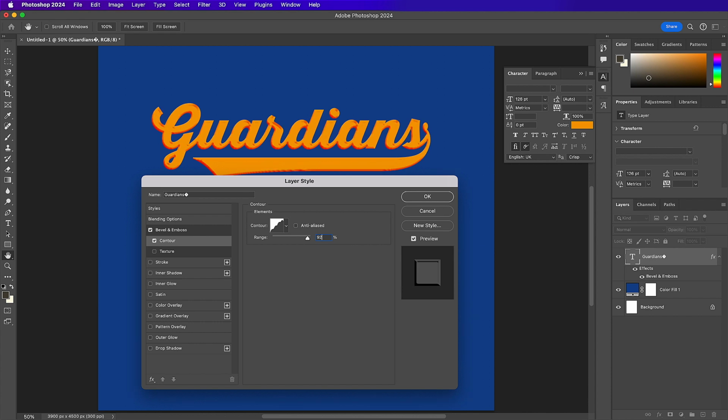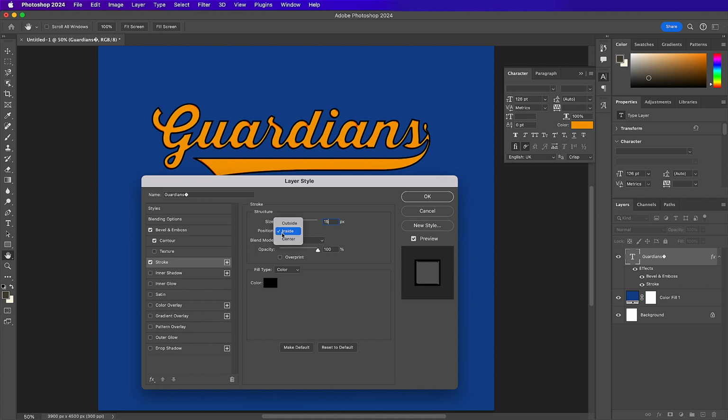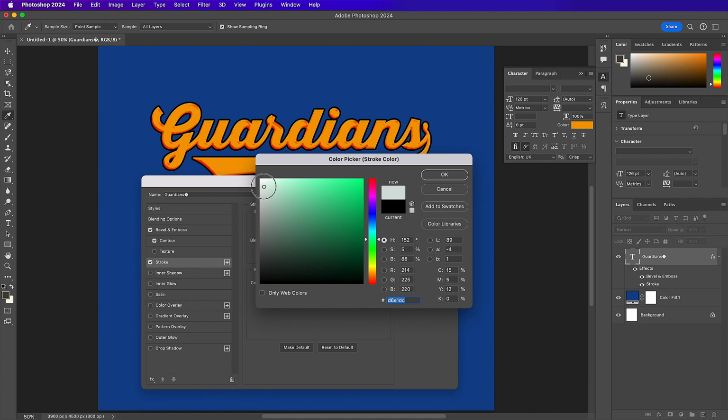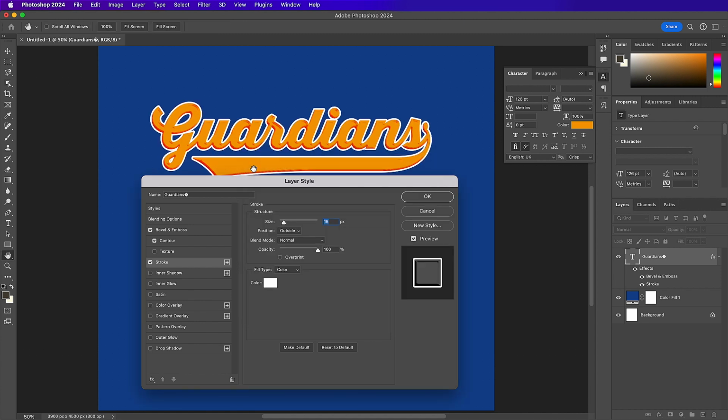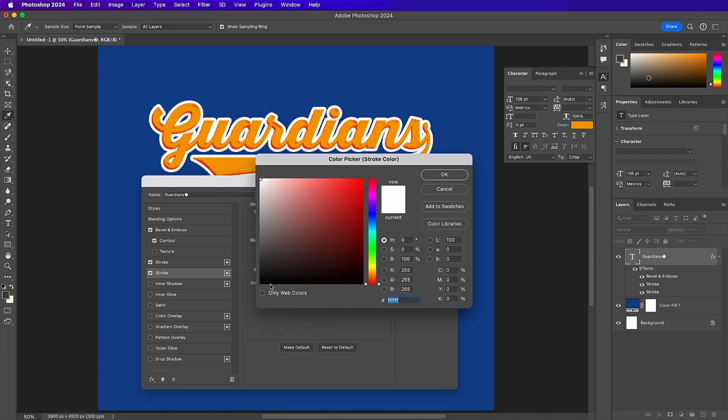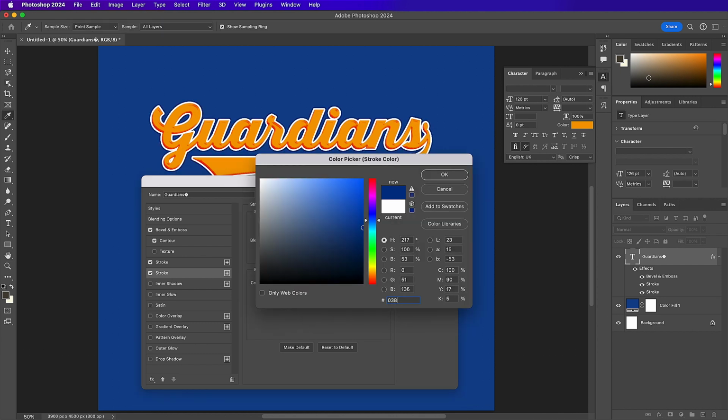So next we are going to create multiple stroke layer styles. So for this very first one, the size will be 15 pixels. The position will be outside and the color will be white. So add another stroke layer. And for this one, the size will be 27. And the color will be 038CF5.